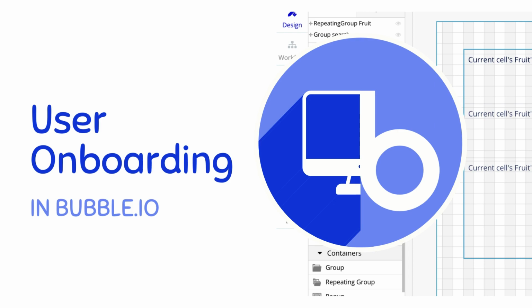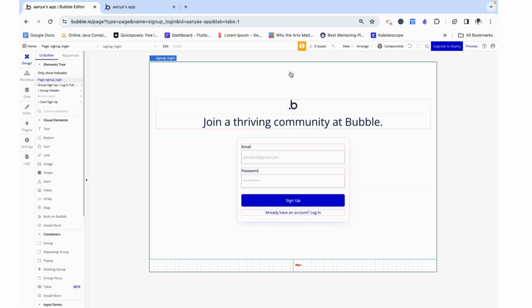Hello, my name is Anya, and today we're going to add a multi-step user onboarding process to our application for all of the new user signups. I just have the sign-up login component made by Bubble.